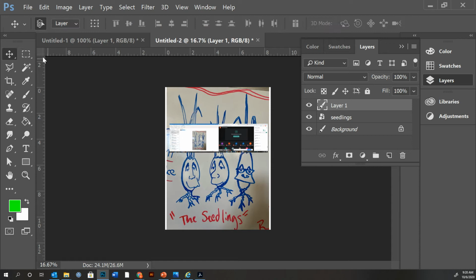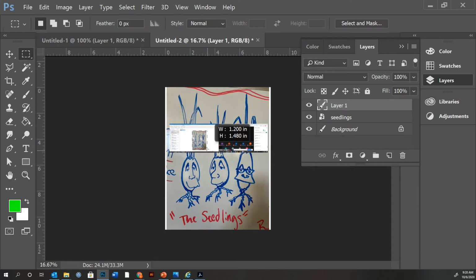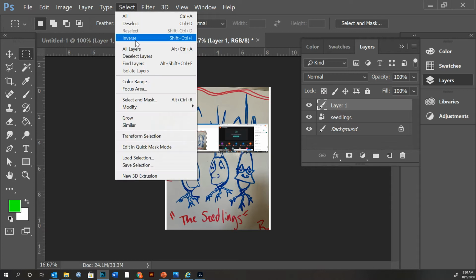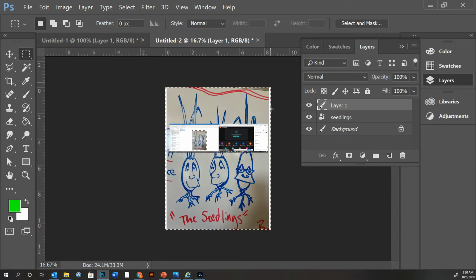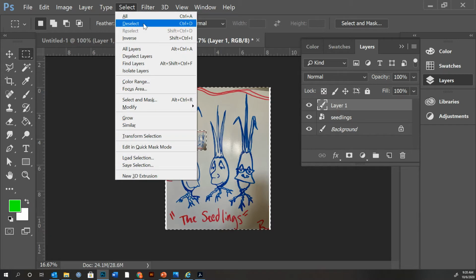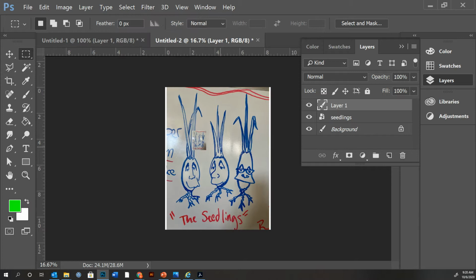Hit enter. I'm going to select what I want with my red marquee. Choose select menu and inverse. That now has selected everything that's not what I selected, the inverse of my original selection. Only on layer one, it will not affect my seedlings. And I'm going to hit delete. So now it's there. Control D or select, deselect. We'll get rid of that.